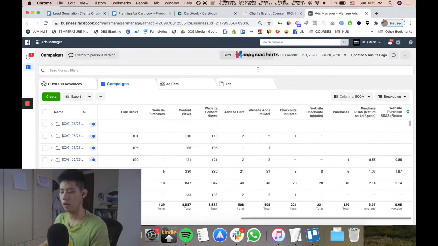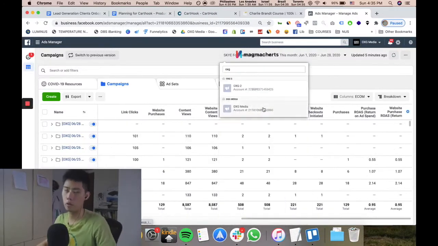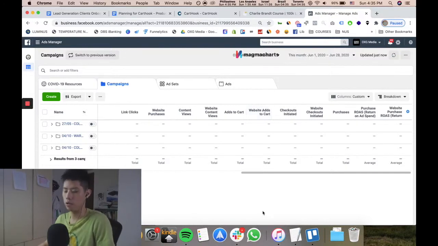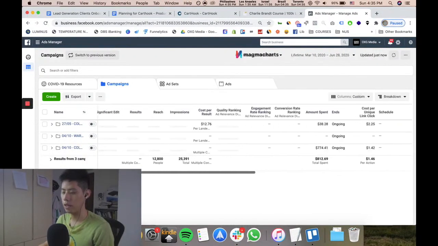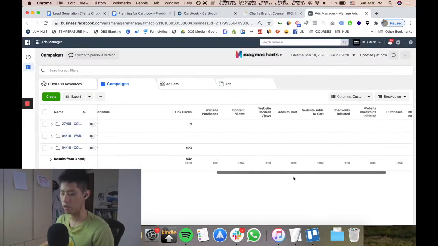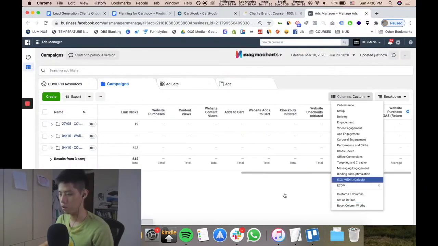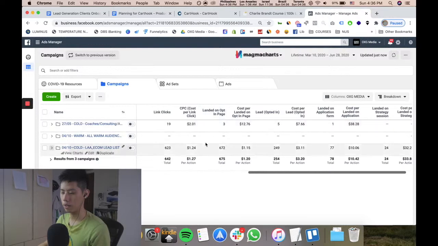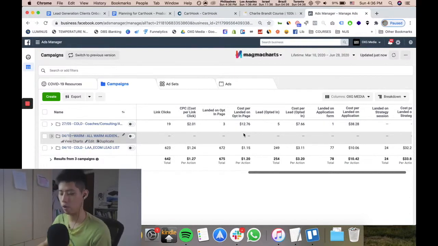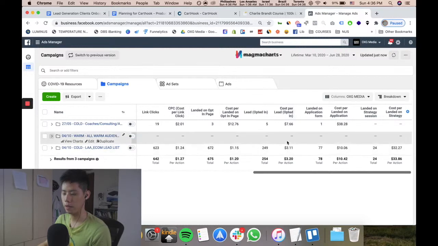If I go to a lead generation account, a lead generation campaign, you just want to use the same principles that I've talked about just now. Everything on the left-hand side should be top-of-the-funnel metrics, and to the right is all bottom-of-the-funnel metrics. In this one, you can see I'm using a custom conversion at cost per unique link click, and then cost per landed on opt-in page. This is my outbound cost per link click, then the cost per landing on the opt-in page, basically my view content on my opt-in. Then this is my cost per lead, and this is cost per application call and cost per result.